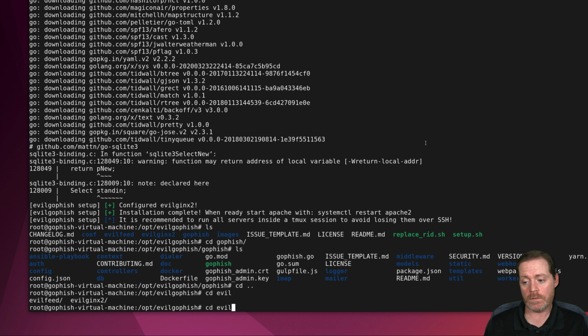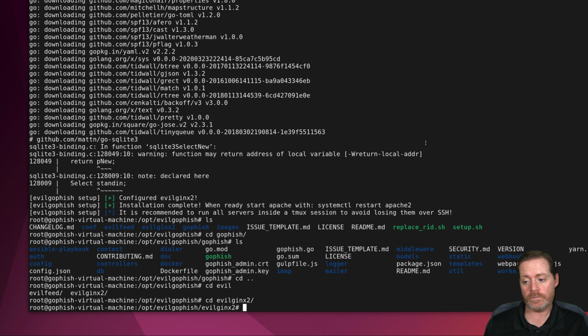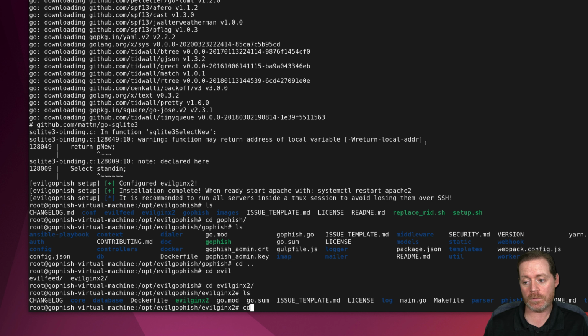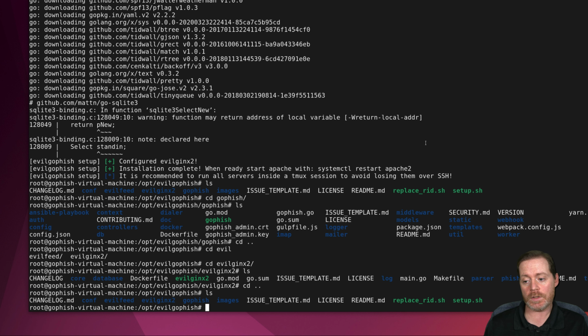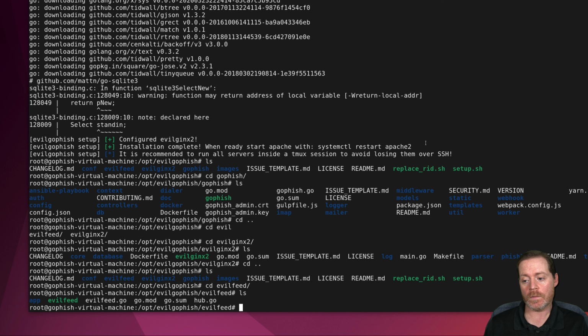cd EvilGinx 2. Make sure we have a binary in there. We do. And then we also should have a binary for EvilFeed. And we do. So we have the green binaries in each one. If you don't have Go installed or you have a problem with Go, it will not do the compile for you, right? So you won't have these binaries. So you need to check this.